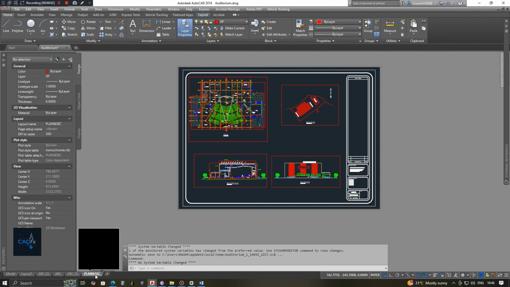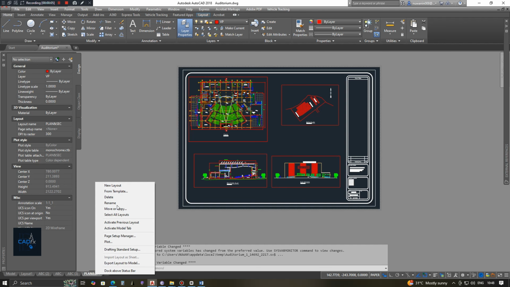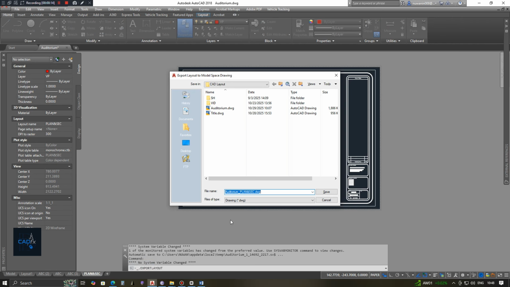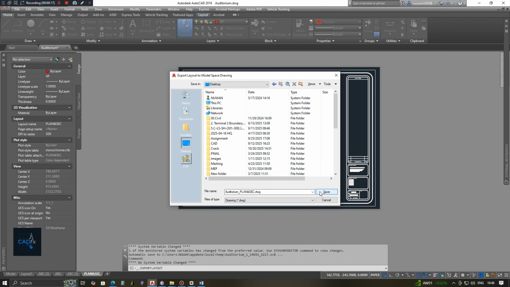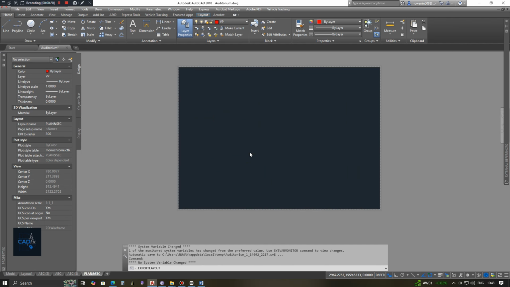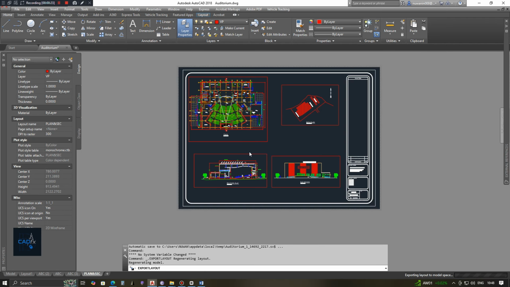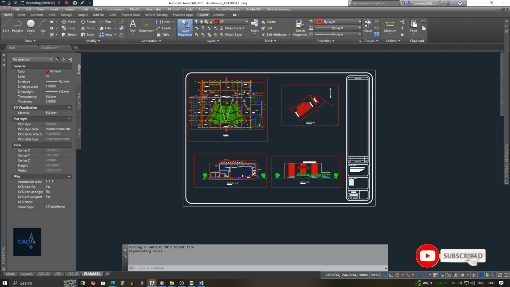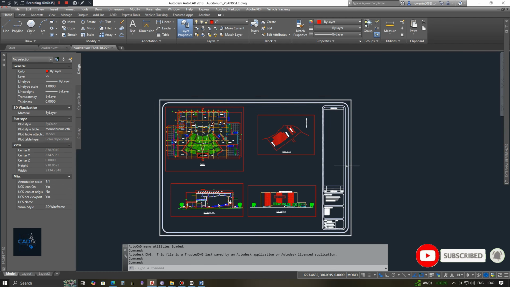Finally, I'll show you one last feature. You can export this layout to the model space as an entirely new drawing file. To do this, right-click on the Layout tab you want to export and select Export Layout to Model. After you select the location where the new file should be saved, AutoCAD will export everything from your layout into a clean, new model space drawing.